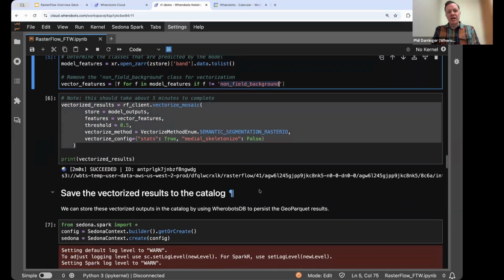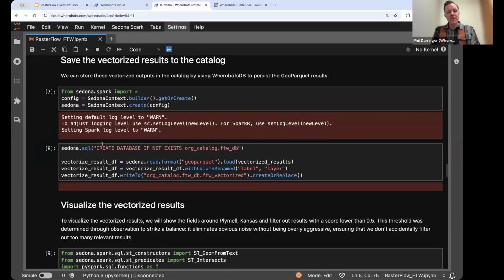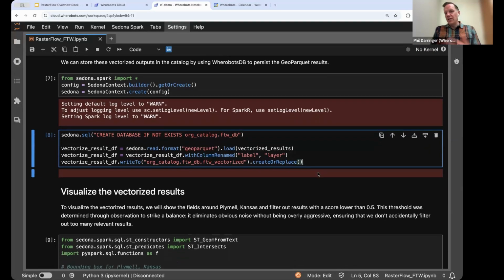So once we have these GeoParquet outputs, we can spin up our Sedona Spark environment within WherobotsDB. And I'm going to create a database. I'm going to basically create an Iceberg catalog, and I'm going to store those GeoParquet results directly into our Iceberg catalog so that you can share those with others in the organization. And that's just a few lines of Sedona SQL here to create the database, read in that GeoParquet, and then write it out to a specific table I configured here. And at that point, we've gone all the way from running a model, vectorizing the outputs into GeoParquet, and then being able to store those directly in Iceberg.